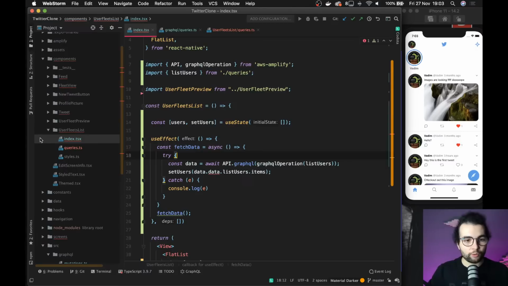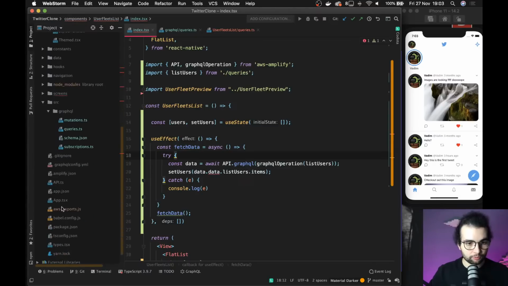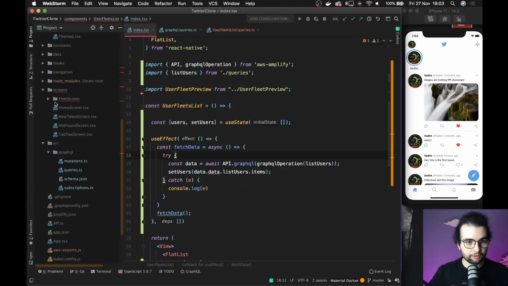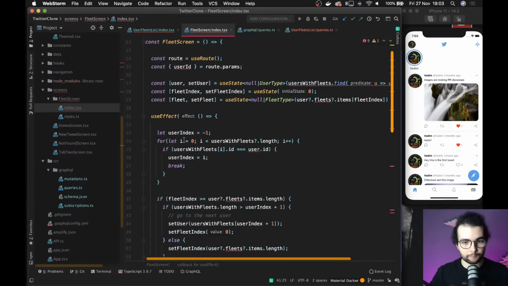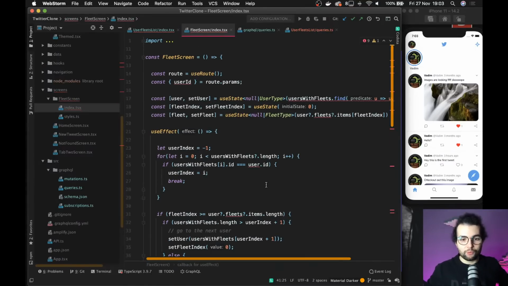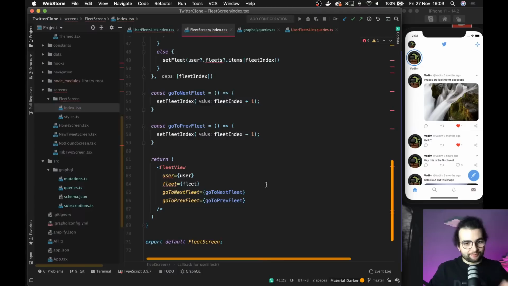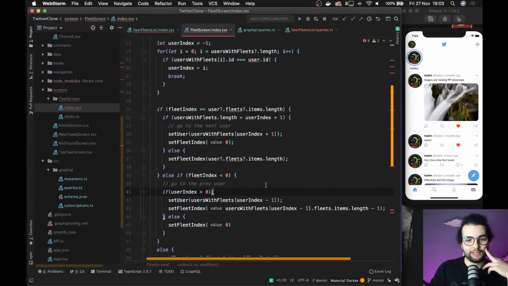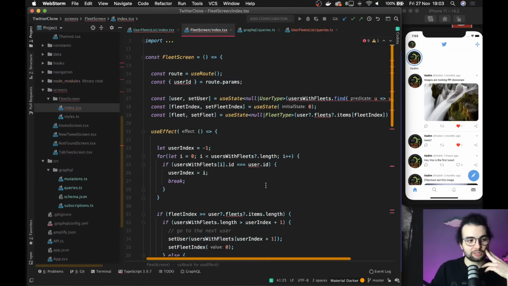So yeah, we need to implement the same fetching in our fleet screen. Where is it? Screens, fleet screen, index. I think this could be simplified a lot, but okay.